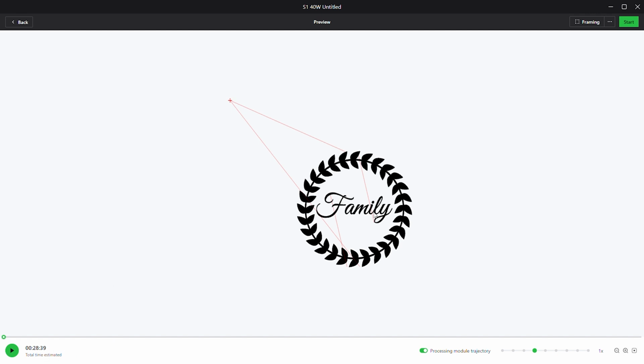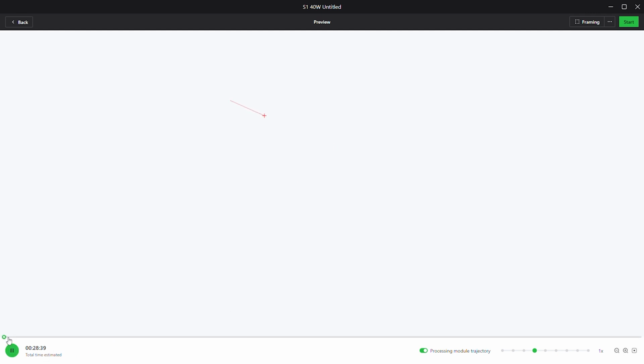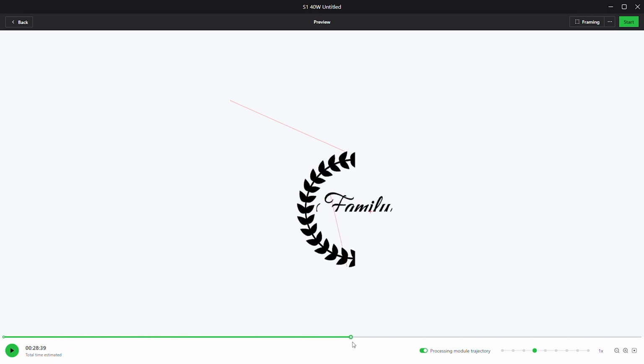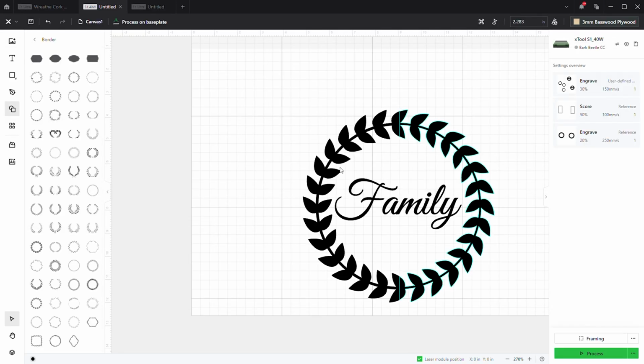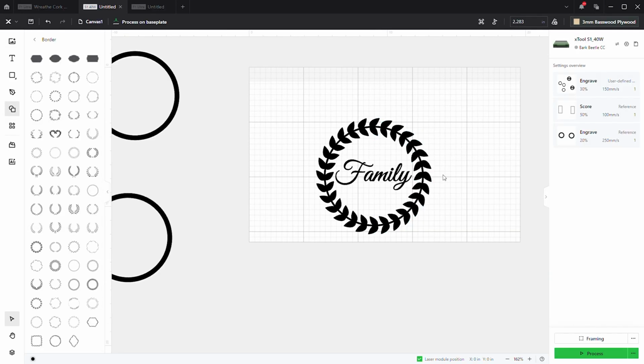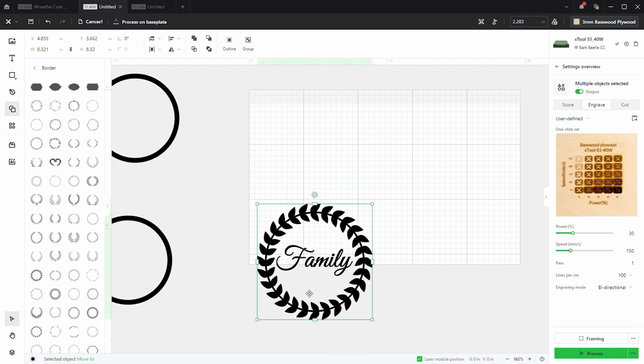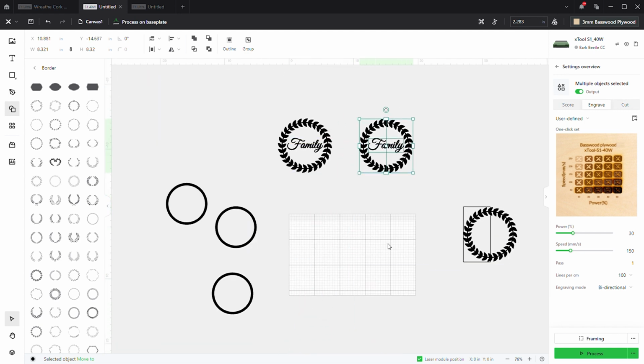So we went from 40 minutes flat to 29 minutes. That's pretty good. That's savings of 11 minutes there. So time is money when you're doing your engravings. These are just little tricks that you can do.